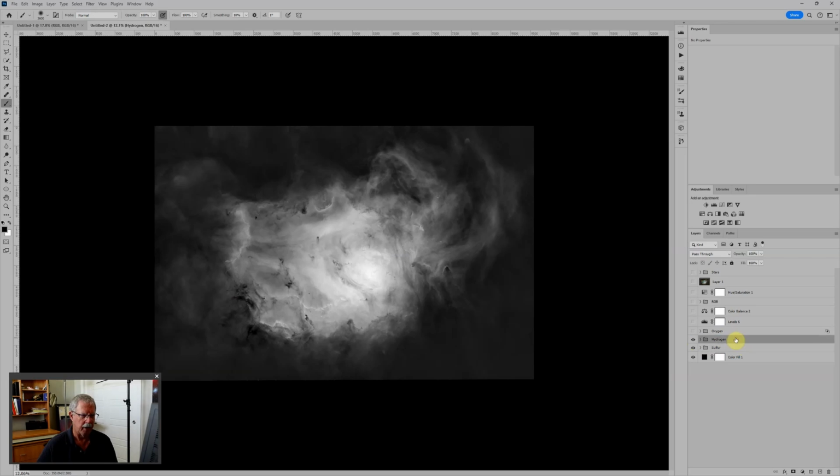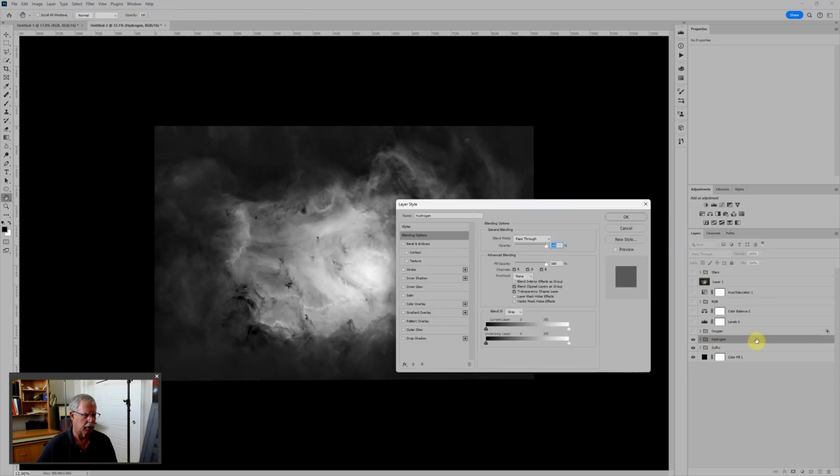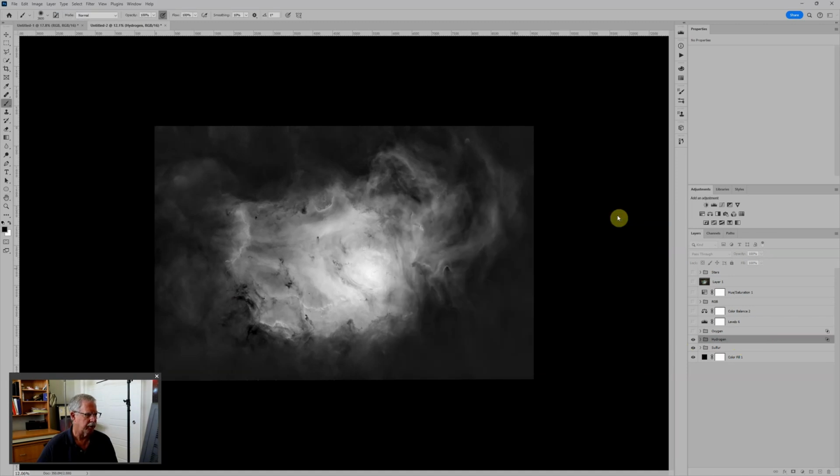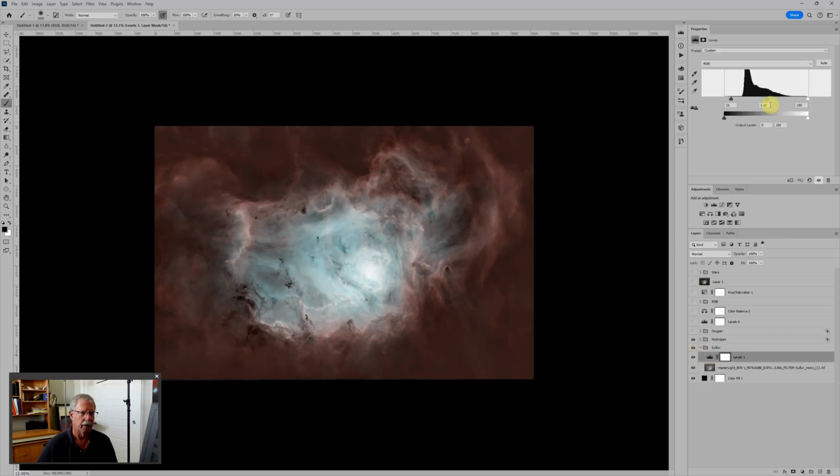Now I'm going to go to the hydrogen layer. And much like we did before, I'm going to double click. And this time I'm going to turn off just the red layer. And this gives us now an SOO image where we're getting red from sulfur, and then we're getting green and blue from the oxygen.